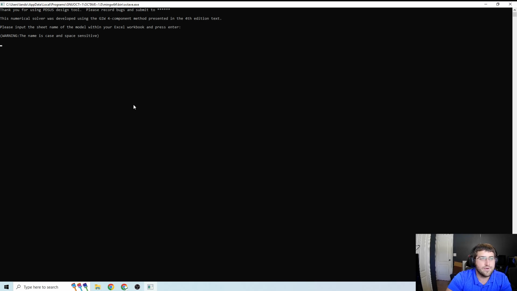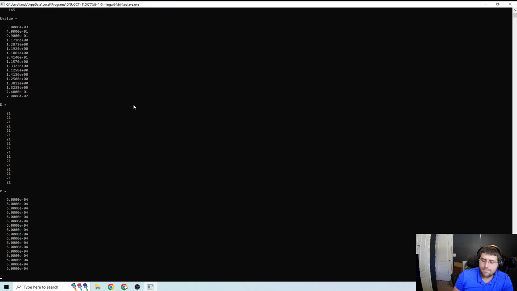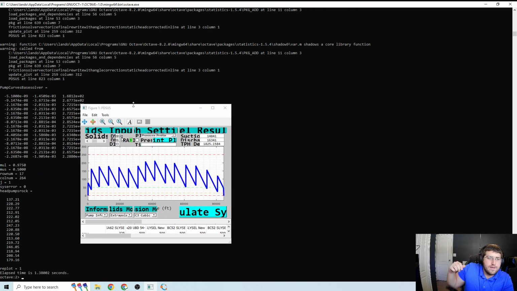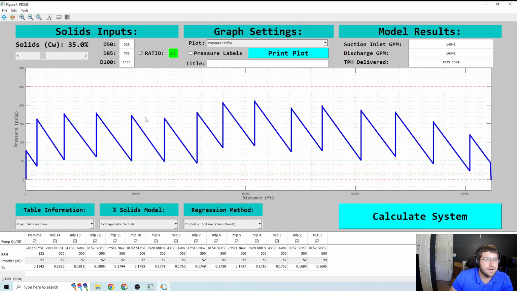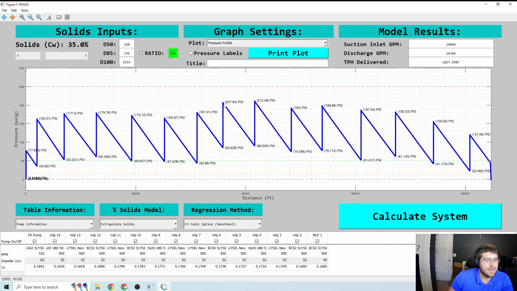All right, and then put the name of the model within your Excel workbook and press enter. So I have one named demo. It's not going to look for demo. All right, and it launches the code, runs, parses everything, runs a calculation. Here we are. I wish I could say this was done, but we're going to hit calculate system one more time. Here we are. So this is what it should look like. Now we have our pressures, suction and discharge pressures at each pump.